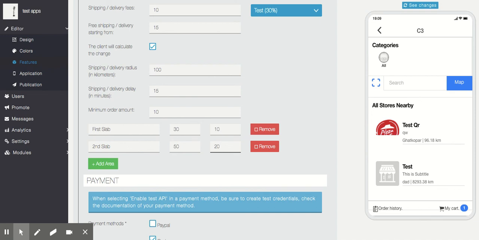How this works is based on the user's distance. Whenever a user places an order, he enters his delivery address. Then the system calculates the distance between the user's delivery address and the store address, and then it will charge the fee to the cart. The user will just see the final delivery fee. They will not see this different slab kind of stuff.